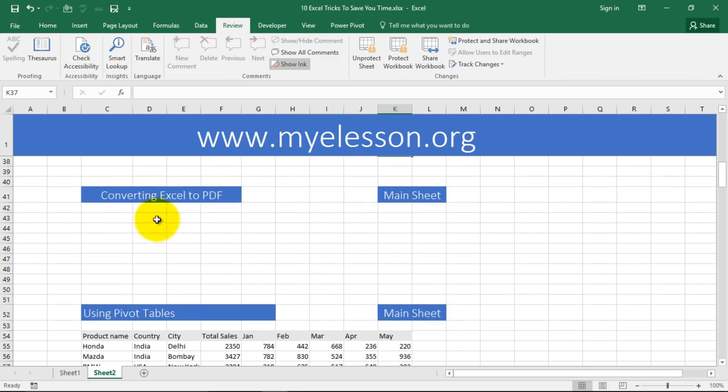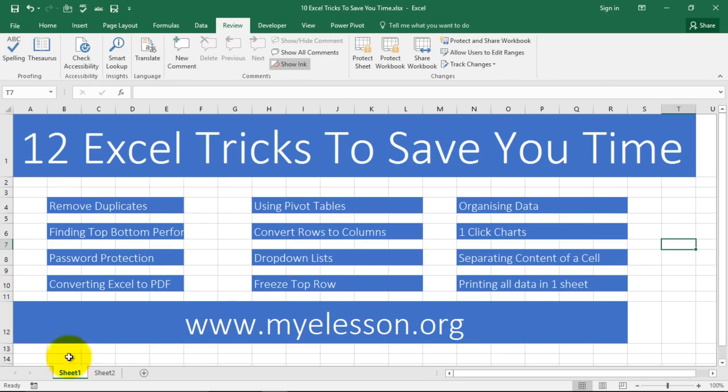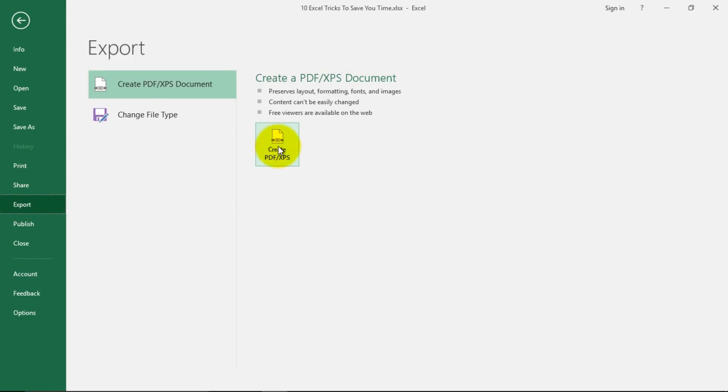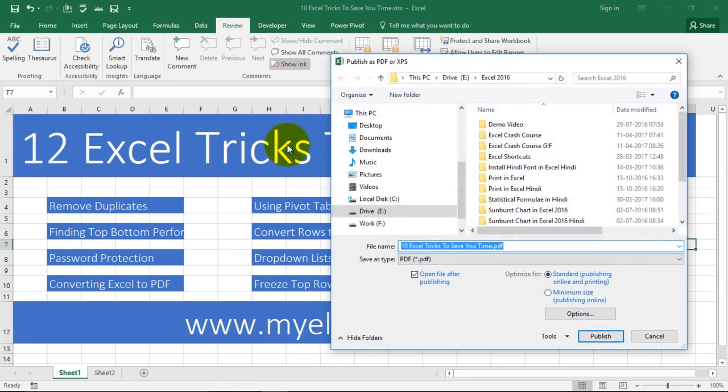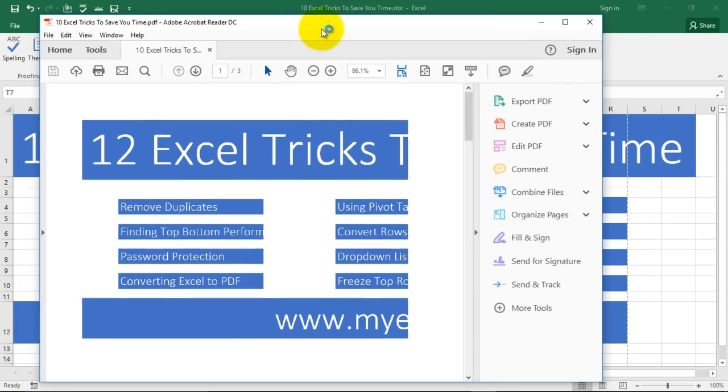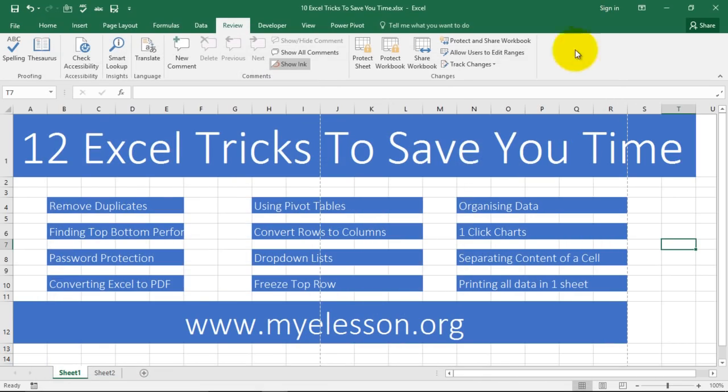Now you want to convert your Excel file to PDF. So this is something that you have written and you want to convert it to a PDF. How do we do that? Very simply. You go to File, you go to Export, and here you get a very simple option of creating a PDF file. Give it a name, give it a place, click on Publish, and it will be converted into a PDF file. Now you can work with the formatting. I'll tell you how.